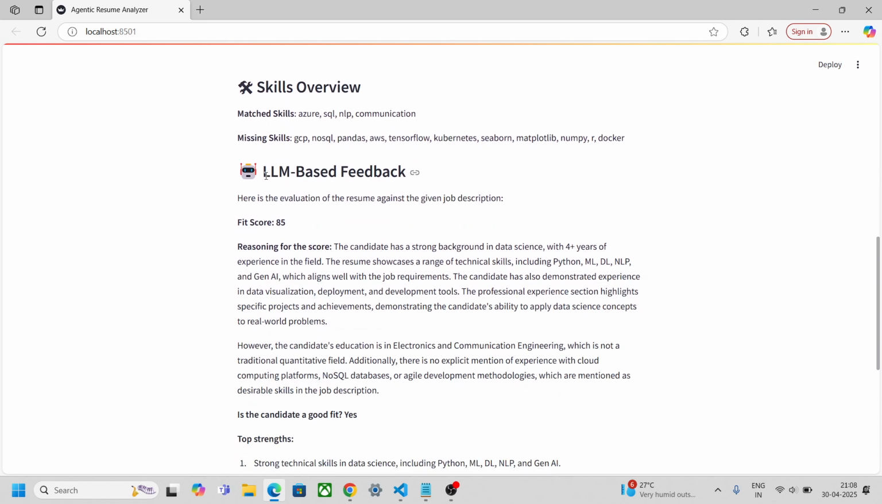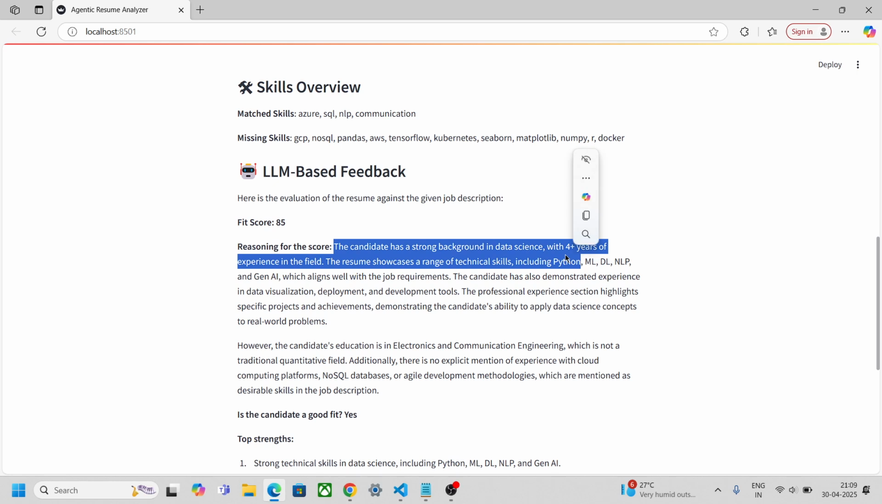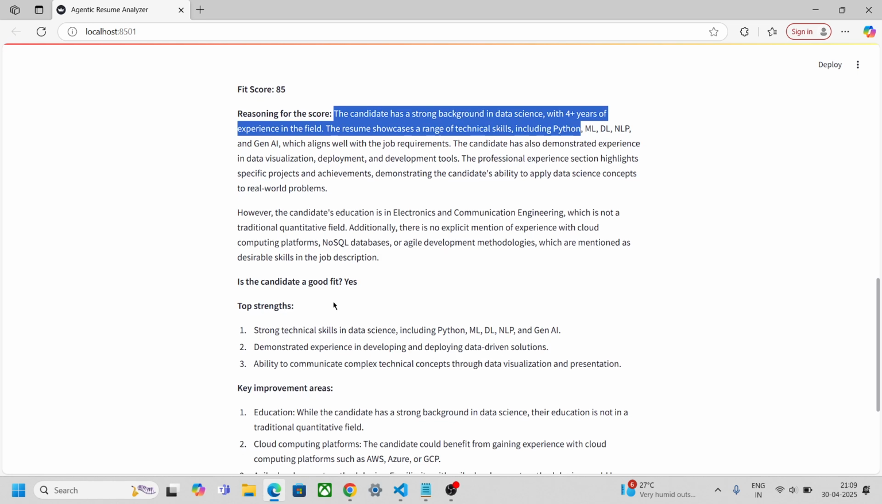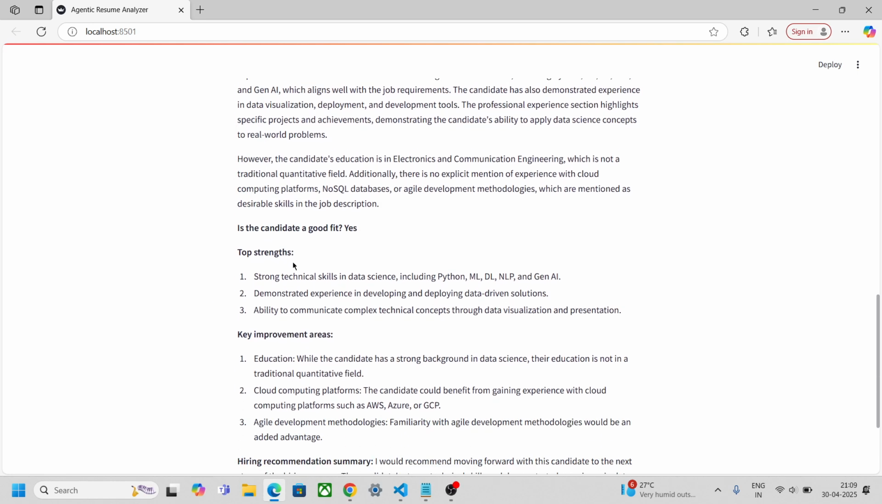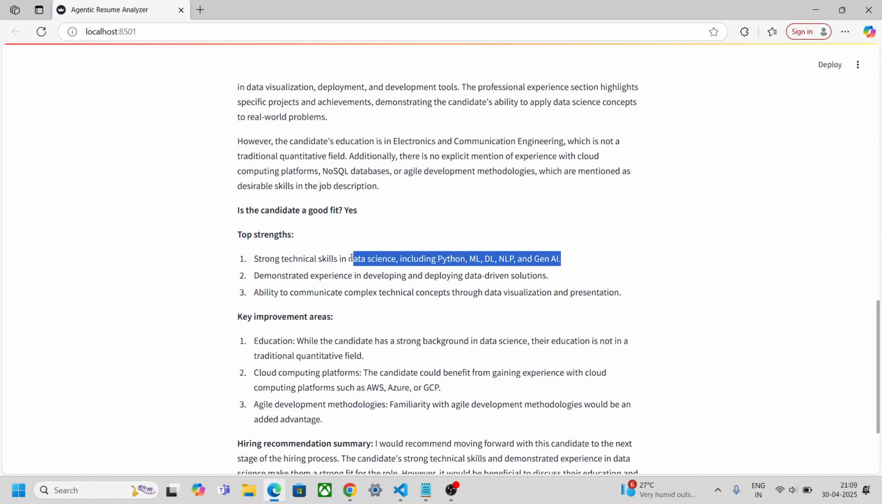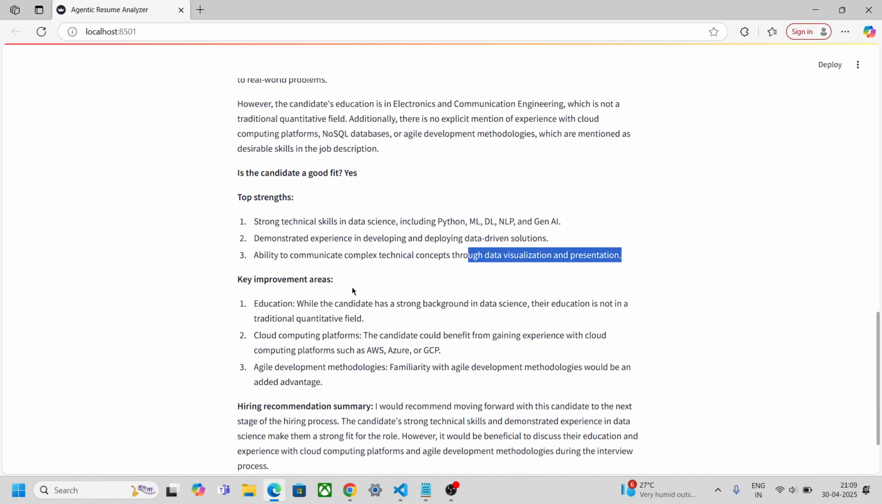Now the LLM-based feedback. First it gives us a fit score, then reasoning for the score. The candidate has a strong background in data science with 4+ years of experience in the field. Is the candidate a good fit? It says yes. Top strengths are given from the CV itself, and then key areas of improvement.